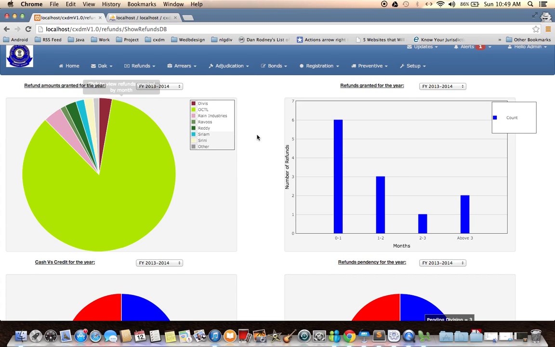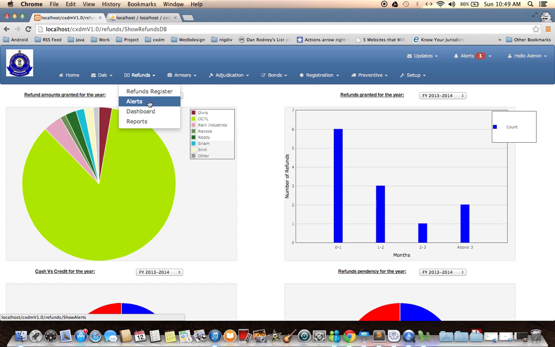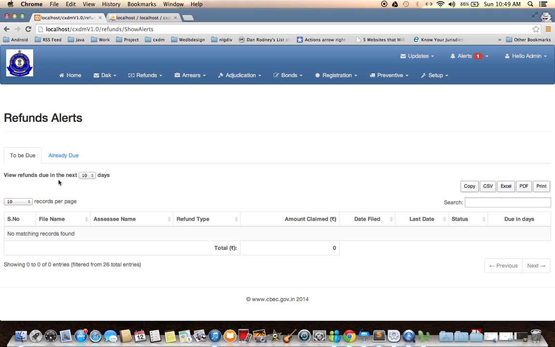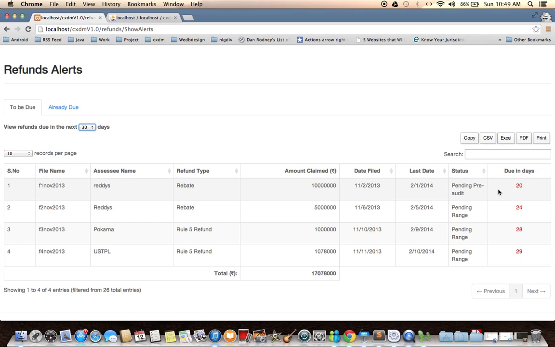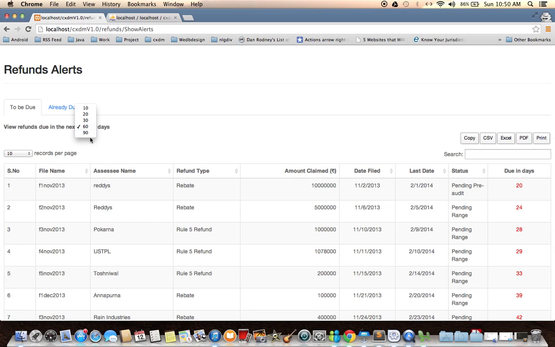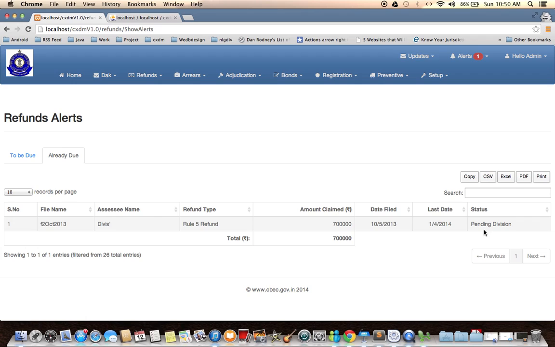Now another important thing that I want to show you is alerts. You'll all be interested to know, right, how many refunds are pending in the next 10 days or 20 days, or how many are already pending. So this module serves that purpose. You go to refund alerts, there's nothing due in 10 days, but let's see if there's anything due in 30 days. Yes, there are around 4 due. In 20 days there's 1, in 28 days there's another 1, in 29 days there's another 1. You can drill down to 60 days, 90 days, etc. And you can also see what are the refunds that are already due. Means 3 months have passed, and it also shows you where it is pending. It is pending at the division level.